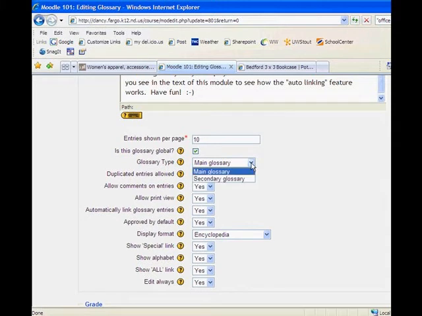The glossary type is where you choose main glossary or secondary glossary. And one thing to note about that is if you choose main glossary and you want students to edit it, then you need to go into the settings for your course and override some of the default permissions, because by default, students can only create entries in the secondary glossary, not the main glossary. So in this case, I just have one main glossary.